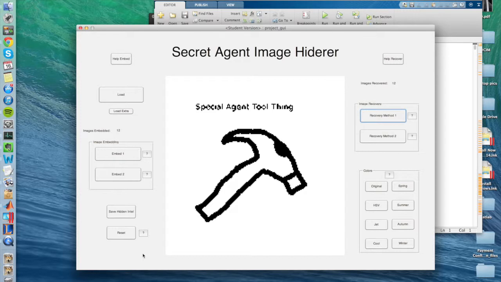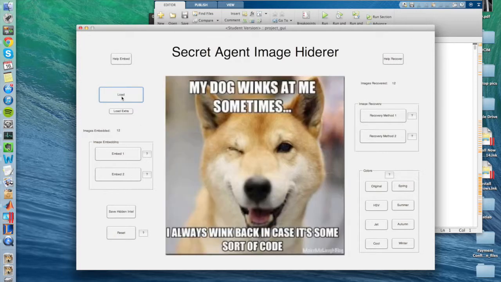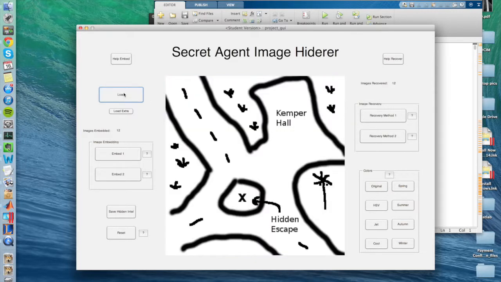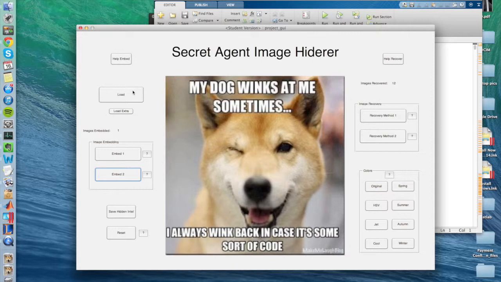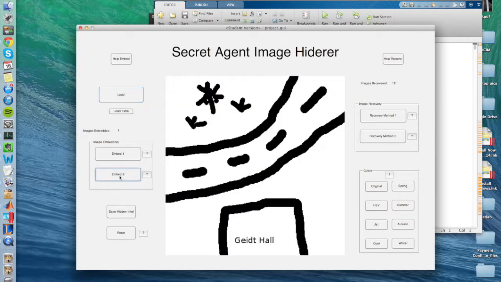Okay, and now we have a reset button down here. So say we want to load more stuff, so we click reset, and then we go to load again, and it'll show that first image. And we'll click load again, and we'll try embed method 2. Now this method is slower, but unlike before where the recovered images were blurry, this method will reveal much better resolution.